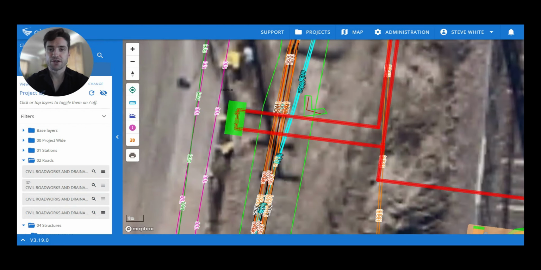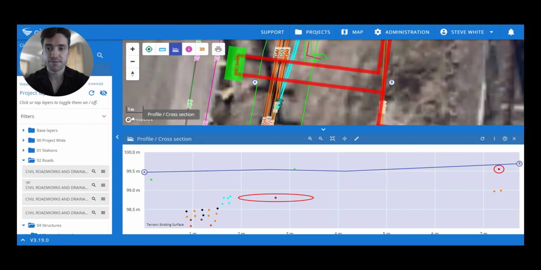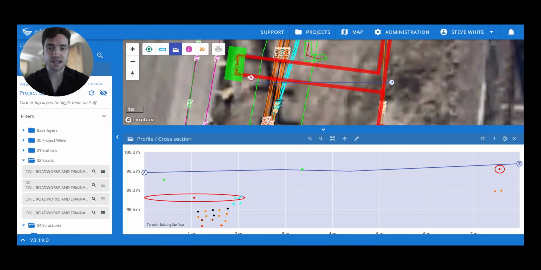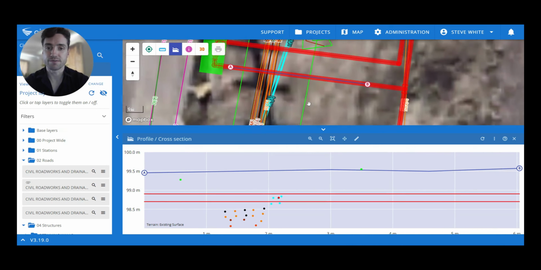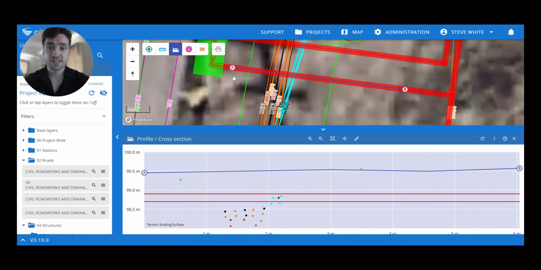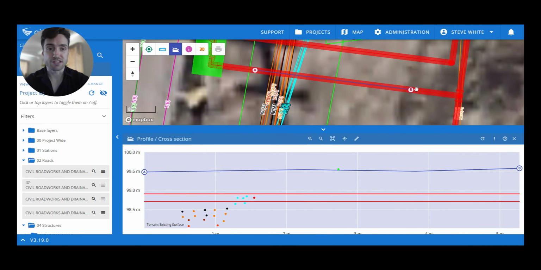Everyone, this video is going to be about the cross-section tool in Civillo, which is one of my personal favorites. So we want to click on this profile/cross-section button there on the map. And now we can just drag the A and the B to wherever we need a cross-section, anywhere on the project, anywhere we've got data, and in particular 3D data.